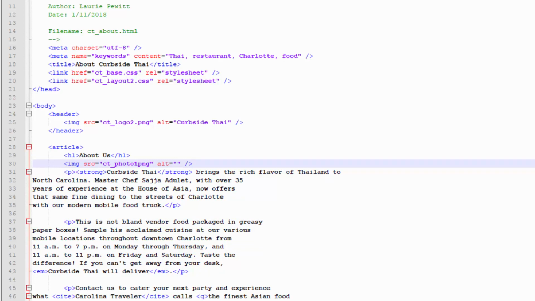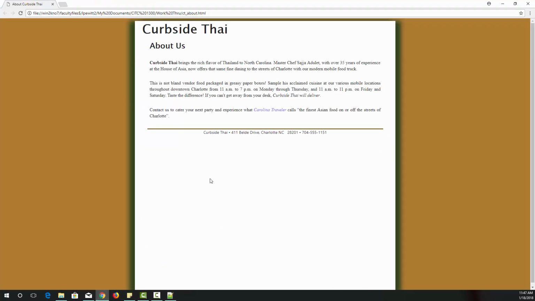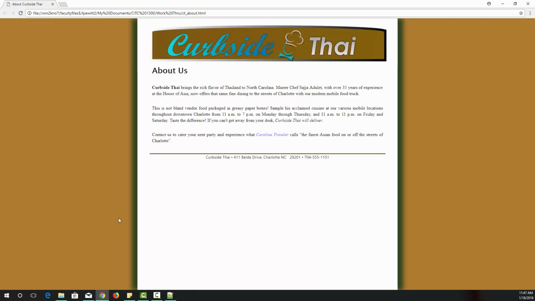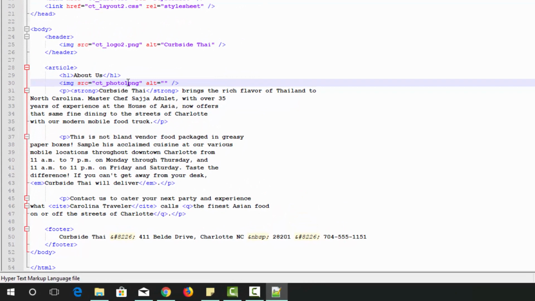All right. Okay, so I'm going to save this and preview it in a browser. Okay, there's the first, no images. I'm going to refresh, and I have one of my images. I'm missing the other image. So I'm going to go back and make sure, oh, I didn't put the dot in front of the PNG. You see that?